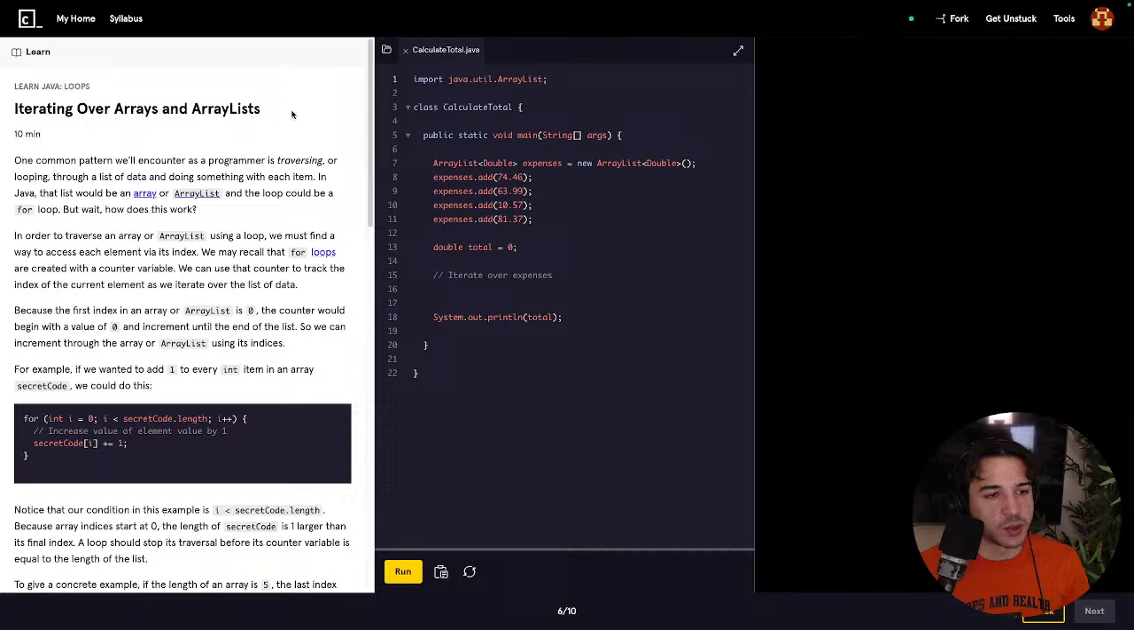But wait, how does this work? In order to traverse an array or array list using a loop, we must find a way to access each element via its index. We may recall that for loops are created with a counter variable. We can use that counter to track the index of the current element as we iterate over the list of data. Because the first index in an array or array list is 0, the counter would begin with a value of 0 and increment until the end of the list. So we can increment through the array or array list using its indices.